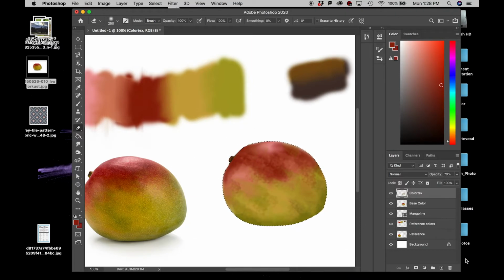Now we want to give it these little pockmarks. So we're going to do that in another layer. We're going to add a layer. We're going to call this layer freckles.